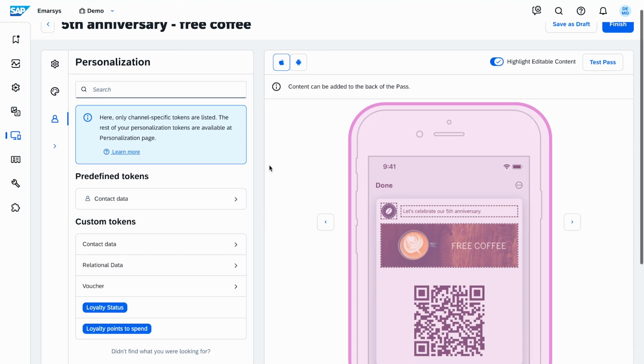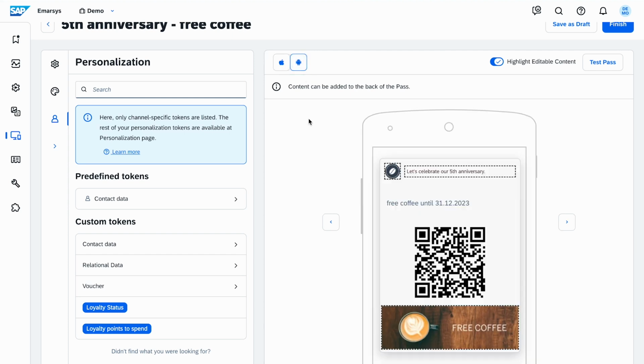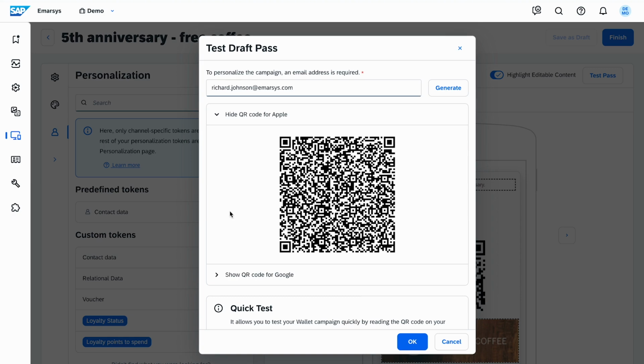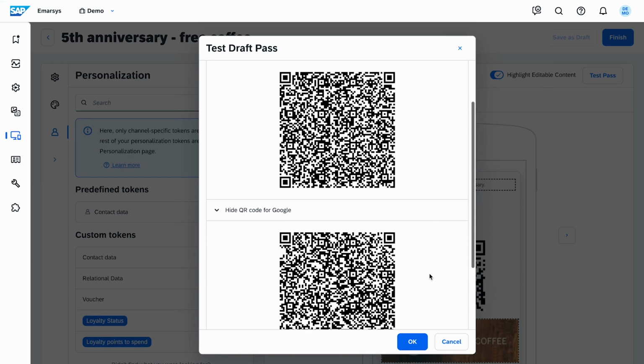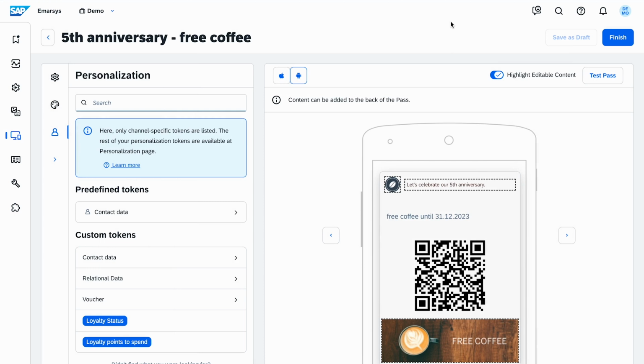Now I use the device preview to see how my campaign looks on an iOS or Android platform. Testing is crucial, so I click the Test Pass button, add my email address, and generate the QR codes. Then I scan the QR code for Apple and Google with my mobile phones. Looks good. Keep in mind the test email address has to be unique in the contact database to generate QR codes. Now I click Finish, and the mobile wallet campaign is ready for launch.